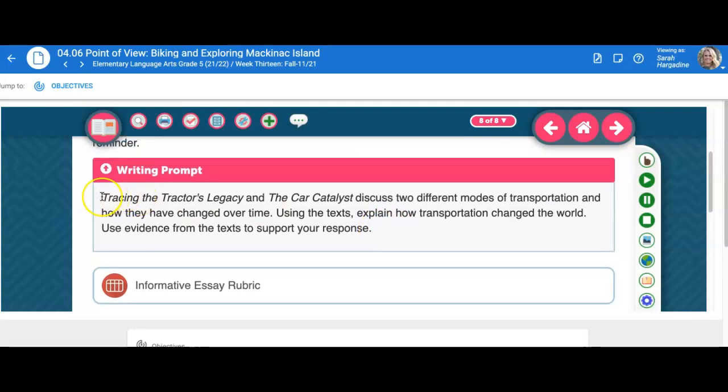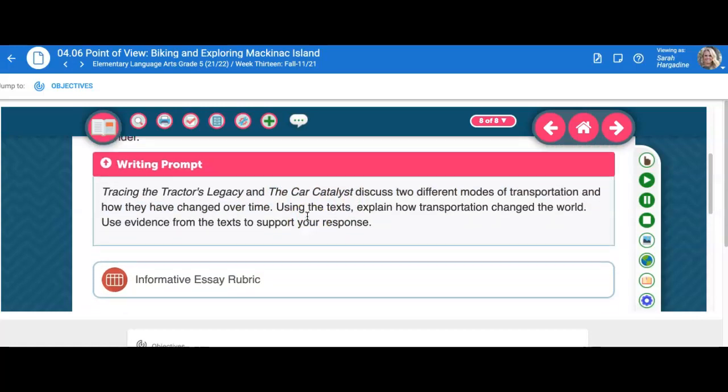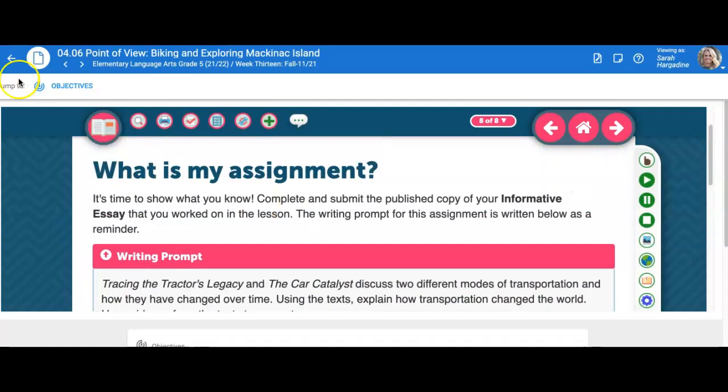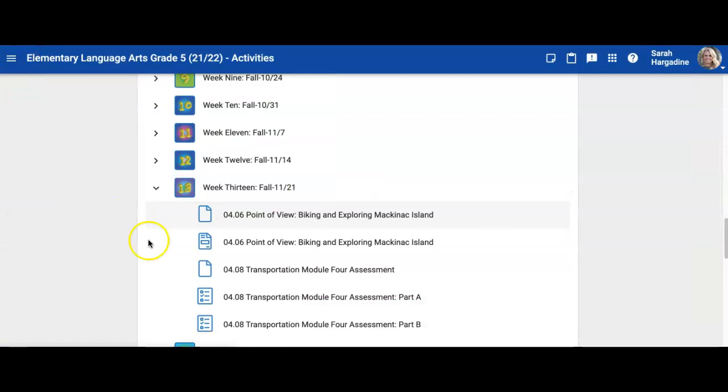So many of you have followed that graphic organizer that I supported you with, which was doing a body paragraph on tractors and how they've changed over time, doing a body paragraph on cars and how they've changed over time, and then finally having a body paragraph where you explain how those 2 modes of transportation have changed the world. And that's a really good way to write that essay.